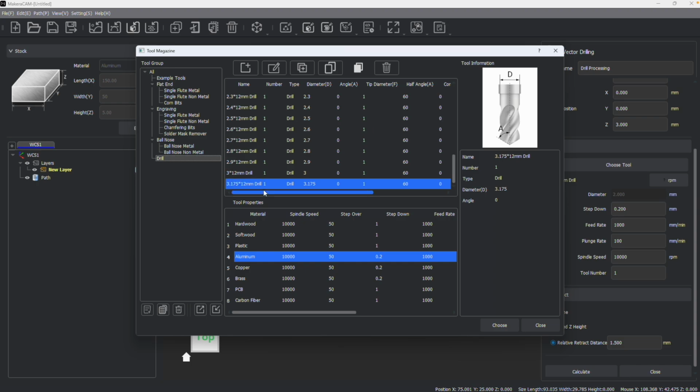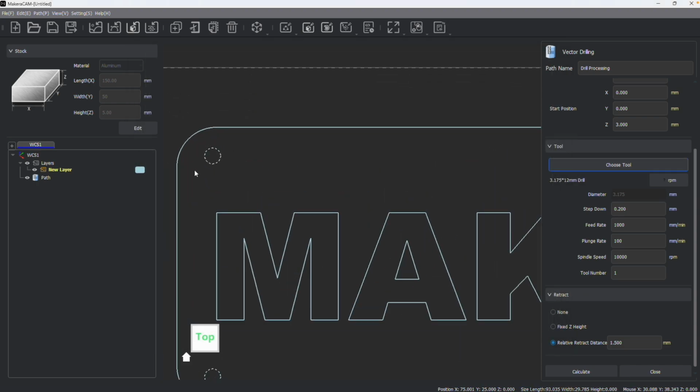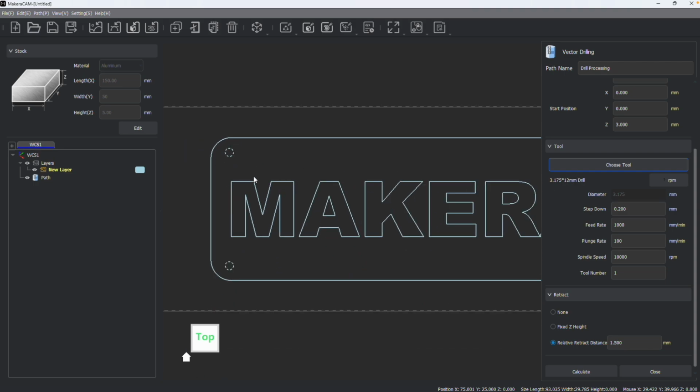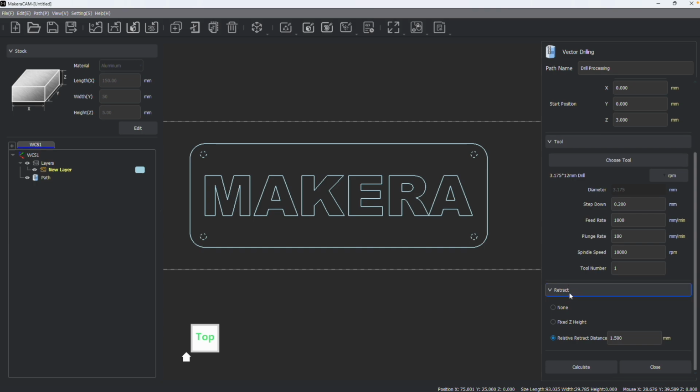It's important to understand this because if you have in your design a 2 millimeter hole like this, but you select a 3.175 millimeter drill, this hole in practice and in the real world after machining will be the size of the drill, not the size of your designed file. This means that your design can just have simple center points rather than full holes, and then you can choose the appropriate bit.